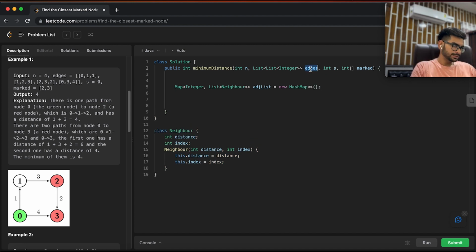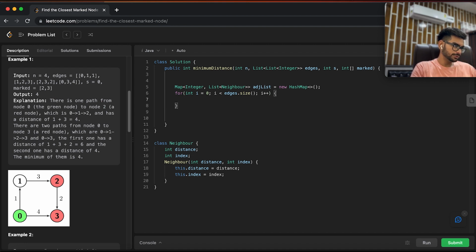I'll traverse through this list of edges, with i equal to 0 and i less than the list size. As list is part of the Collection interface, I can use the size method. By default, I know the inner list will have just three elements, so I don't need to loop through that. What I will do is adjacencyList.compute. I like to use this method a lot because it is nice.